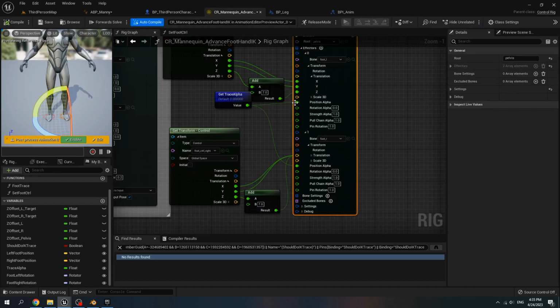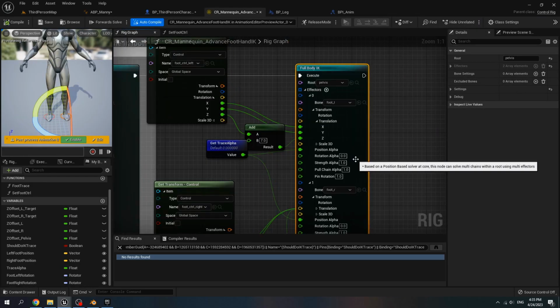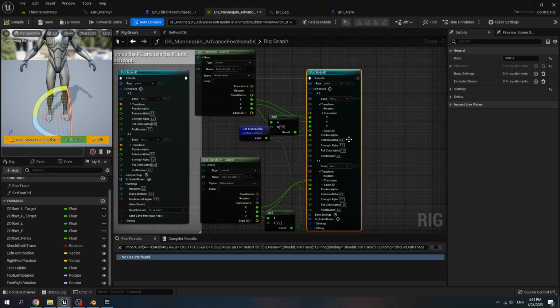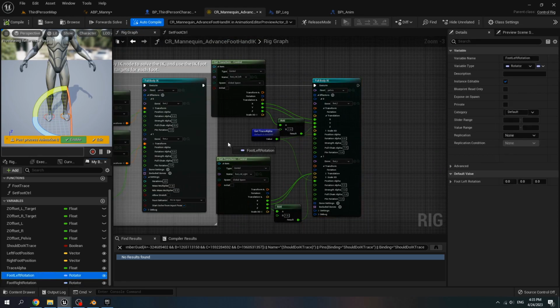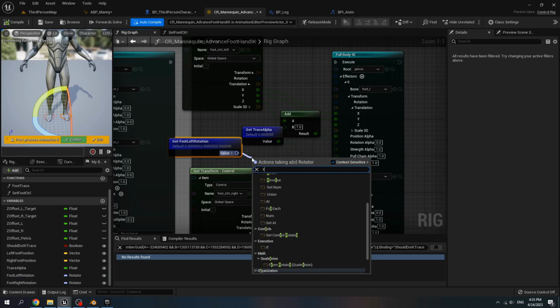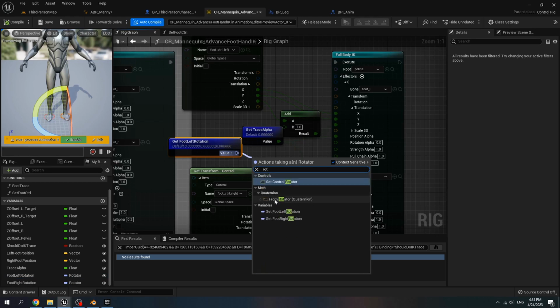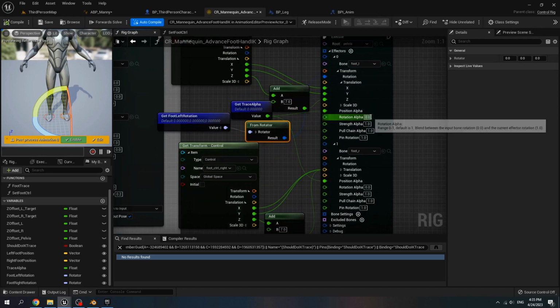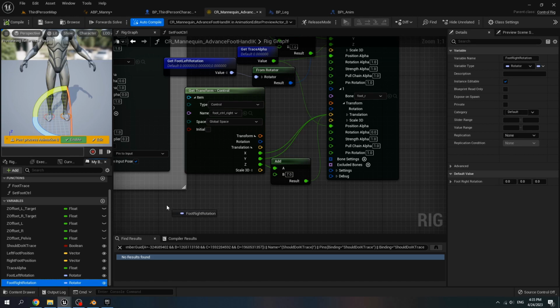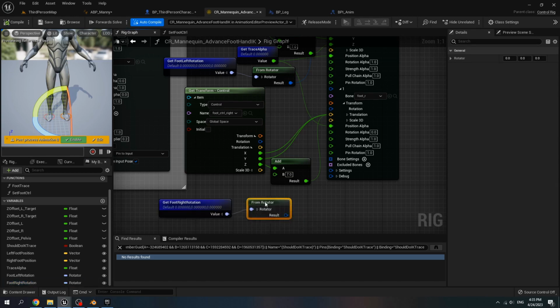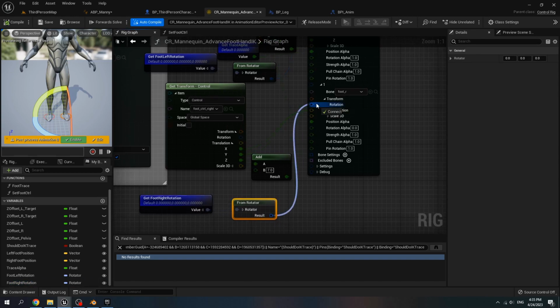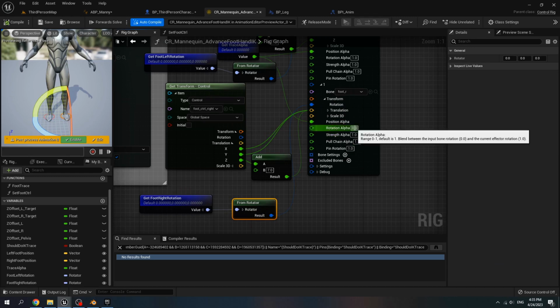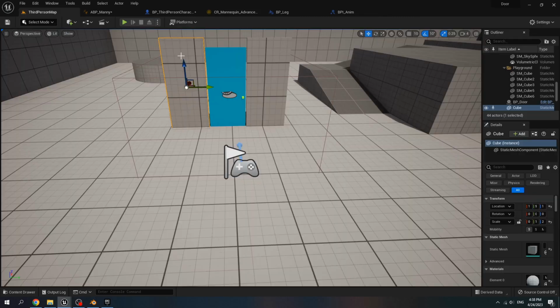Go to control rig, and for the rotation alpha, we get left rotation, convert it from rotator to quaternion, connect it to the rotation, set the rotation alpha to 1, get right rotation, from rotator to quaternion, connect it to rotation, and rotation alpha is 1. Sorry for some of the mistakes.